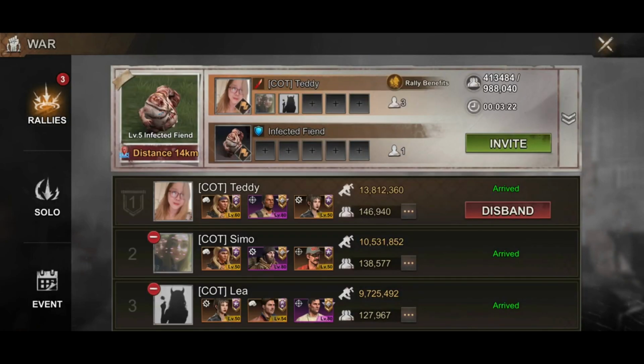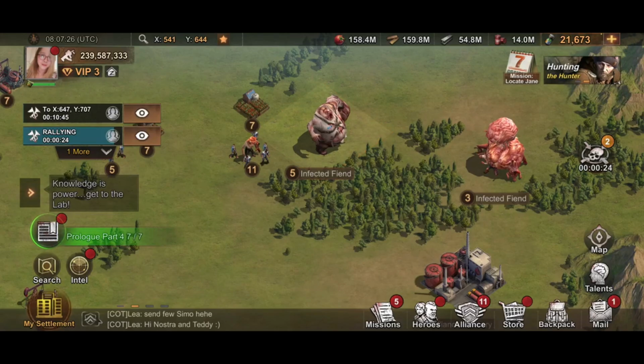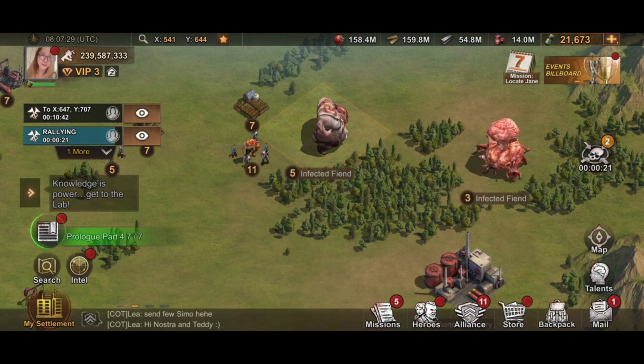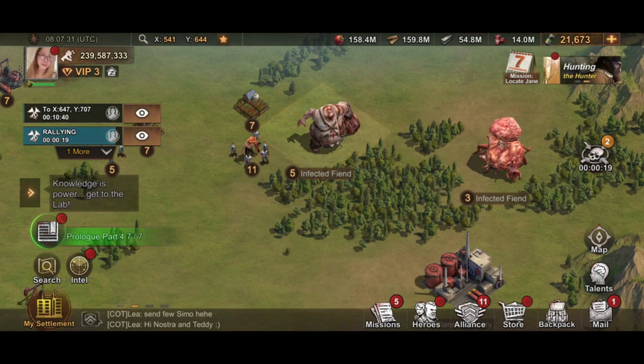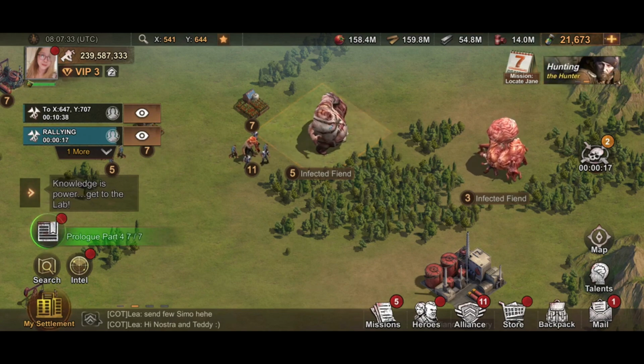The good part though, however, is that you can actually click this big one, and you can even remove the players in your rally here. So the interface is easier, and you can just disband. And even if you are inside your settlement, you can actually send troops to the rally by joining without going to the wilderness.